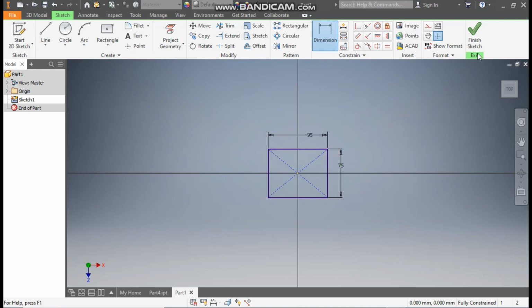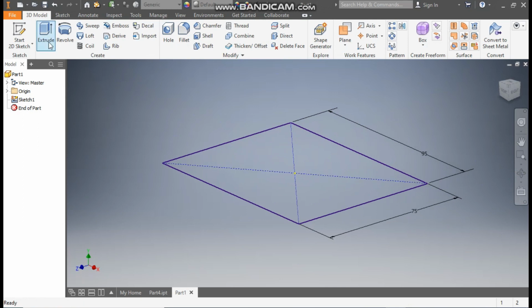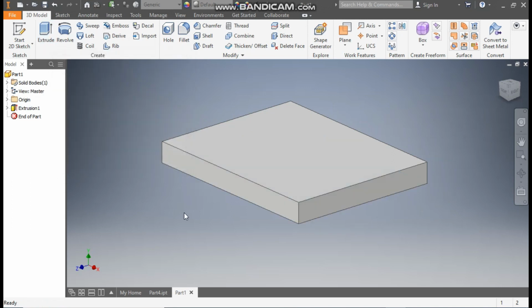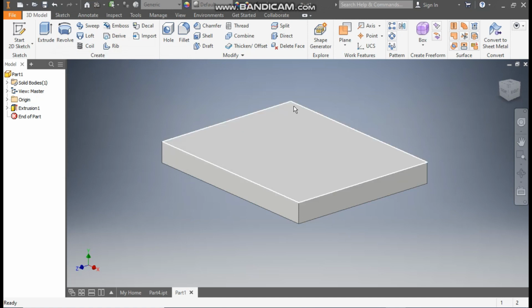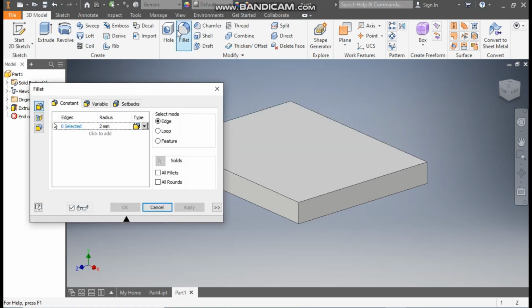Okay, now finish sketch. Now here we are going to take extrude. So this extrude will be of 10 mm. It is seen already 10 mm and press OK. Okay, now here select the fillet command and here take a fillet radius of 10 mm.